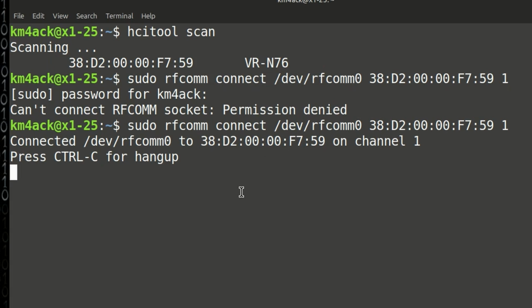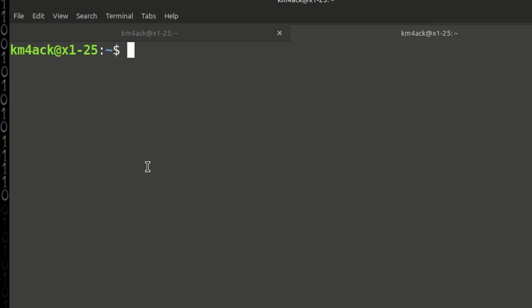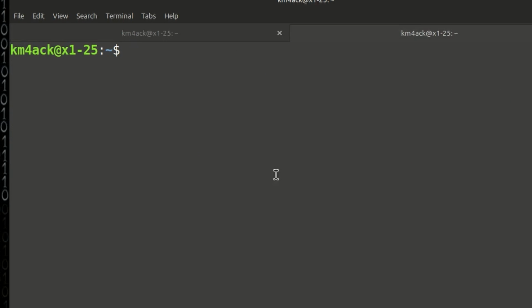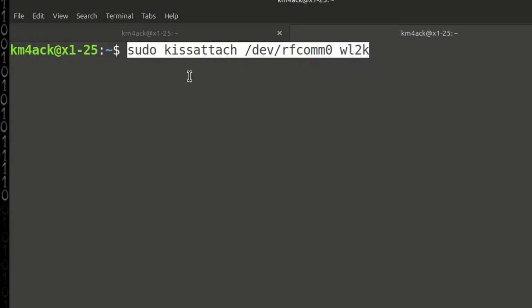However, it makes absolutely no difference in the way it functions, just makes it a little bit more aggravating to get it connected. Now, I'm going to go ahead and press Control Shift T on my keyboard. That's going to open up a second terminal window. The next thing I want to do is paste in this following command.